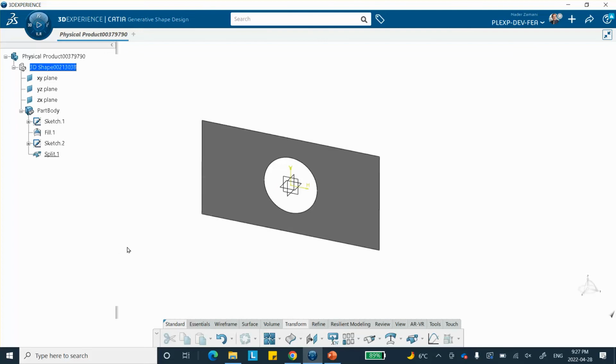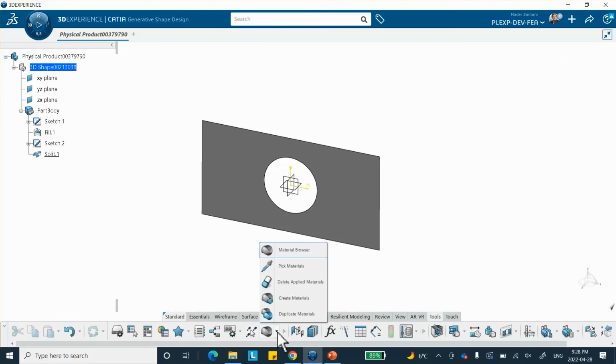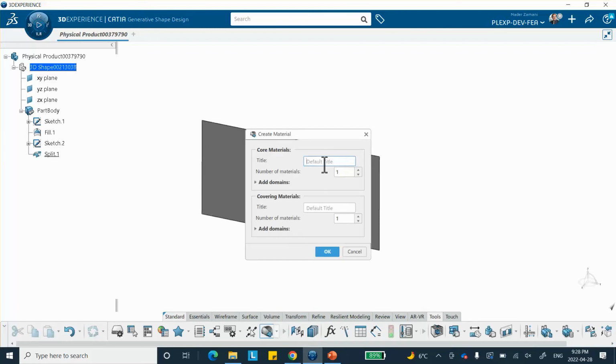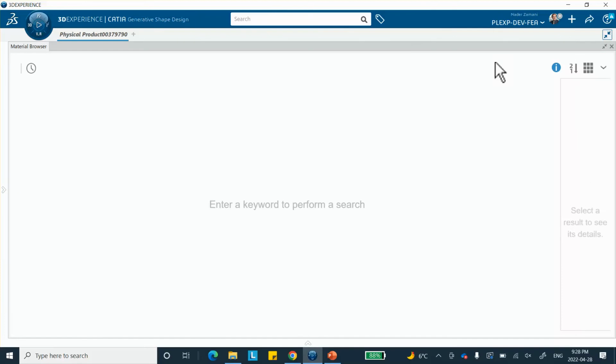Let me apply my material properties. So we go to tools. Let me create my material. I'm going to make it properties of steel. It really doesn't matter because I'm going to be using it in the next example that I'm going to do. So I'll call it coupling video, April 29, 2022. Okay, so we say okay. And let me apply that.